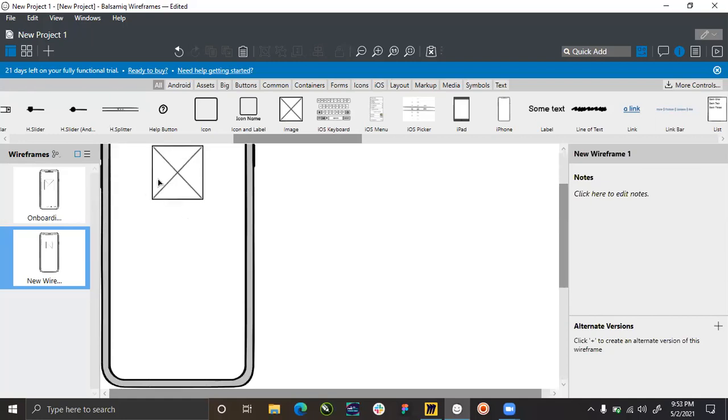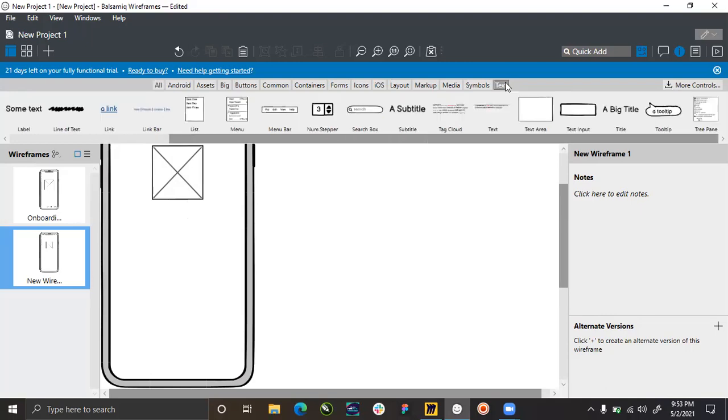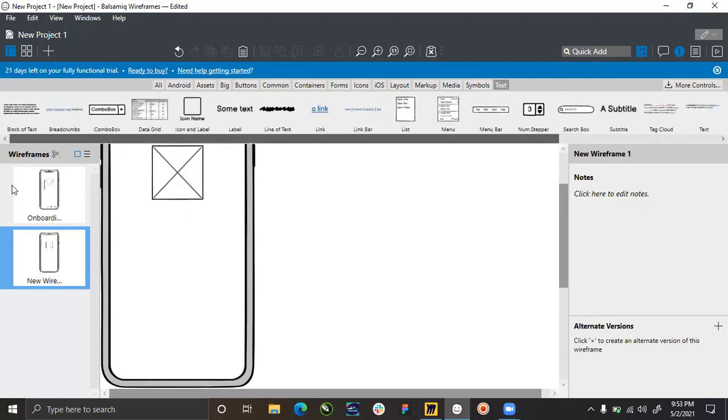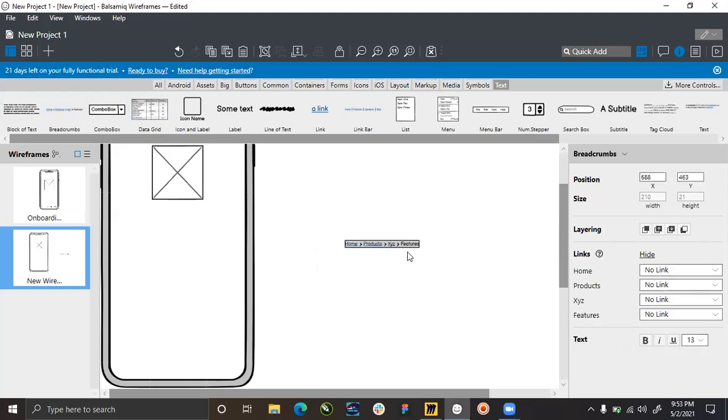Then I'm zooming in, and then for me to actually input the sign up text field. Now it is a text field. Where we should look for is text. So under text, you find block of text, breadcrumbs, combo box, data grid. Now, if you don't understand, breadcrumbs are all those navigation panels that you see.